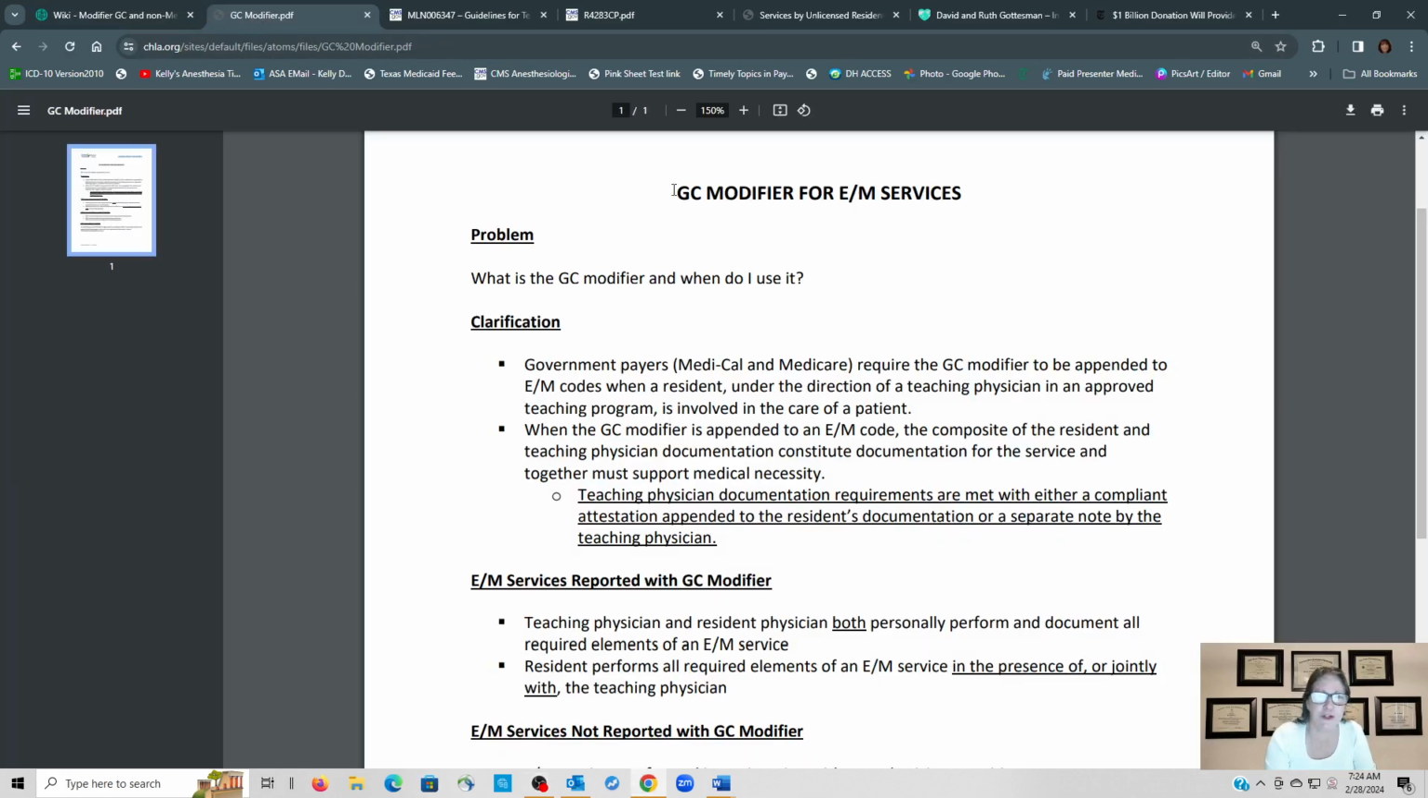So your GC modifier, what is it and when do you use it? It recognizes that the services are done in conjunction with a resident, that's a physician. So the GC and GE modifiers don't pertain to any other type of student, like your student nurses or your CAAs, certified anesthesia assistant students. They don't pertain because they're not physicians.